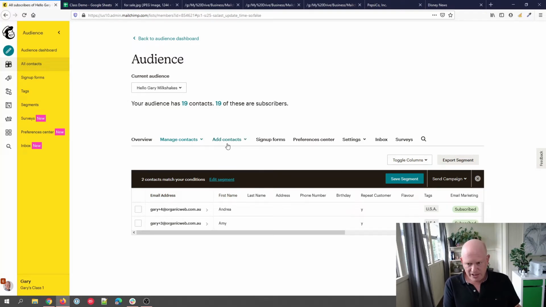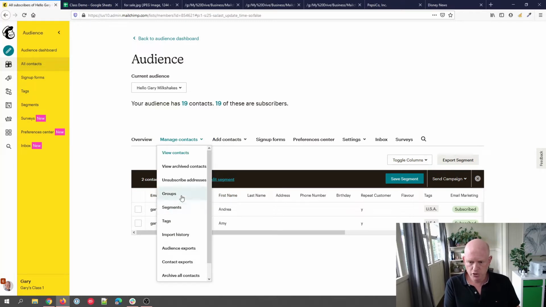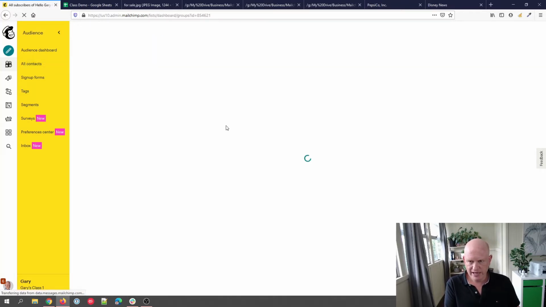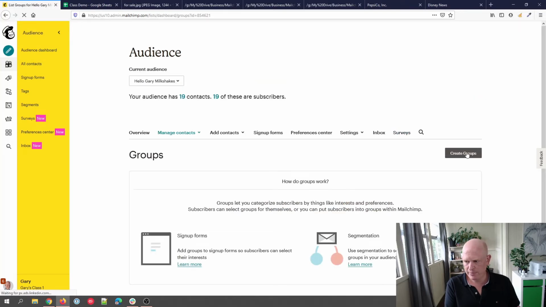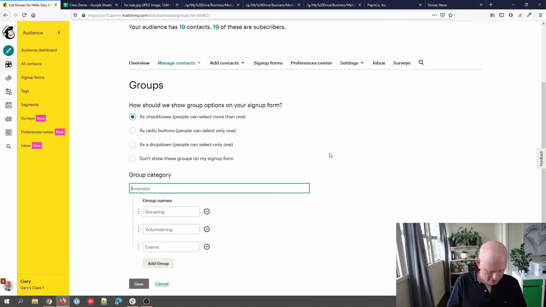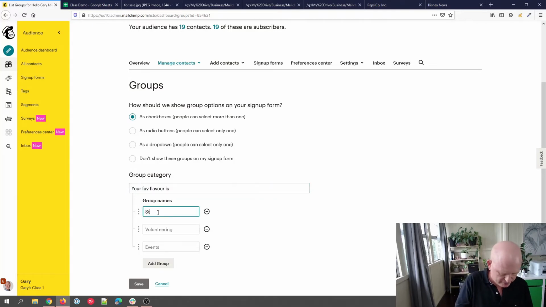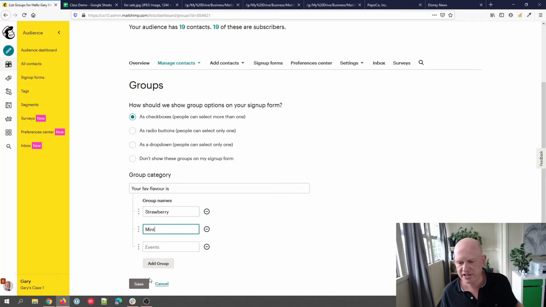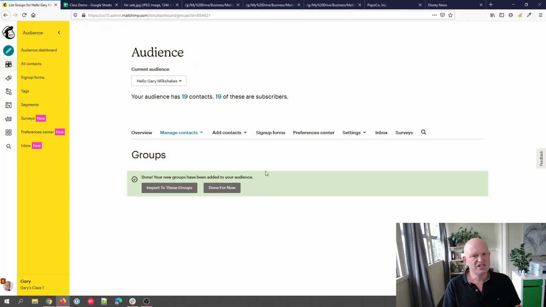We have something in Mailchimp called groups, and I'll just click on that. I won't go into this in too much detail because it's not for everyone, but I can create groups, and it's just another way of adding data. So I could ask people here, your fave flavor is, and we could go here, I don't know, strawberry, mint, etc., and click save. It will just add another column. It's just another way of adding data.